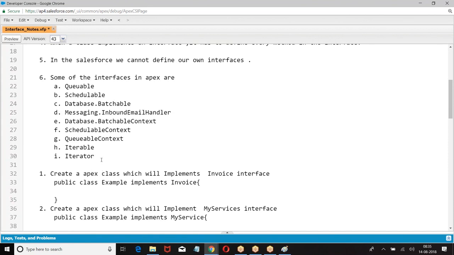Next, boss, we cannot create an object for the interface. If you want to use the interface, we have to create a class where the class will implement the interface. Then we have to create an object for the class. How do you use a class? Create an object, object dot variable, object dot method. Class is implementing an interface, but it is still a class. Create an object for the class and use it.